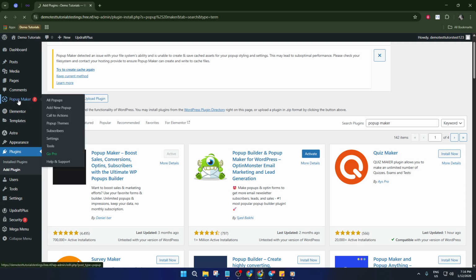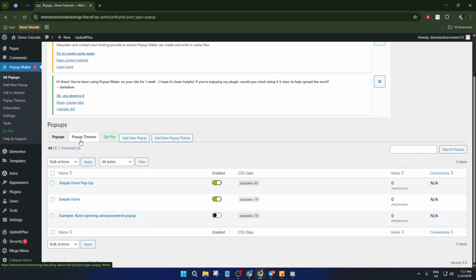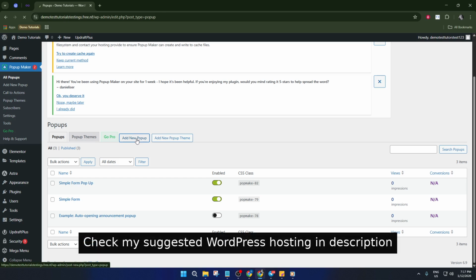Now it's time to actually create your welcome message pop-up. Click on that Popup Maker menu in your sidebar and select Create New. This opens up a new page where you can really get creative. For organizational purposes, give your pop-up a name so you can easily find it later. Something like Welcome Message Pop-up works great.